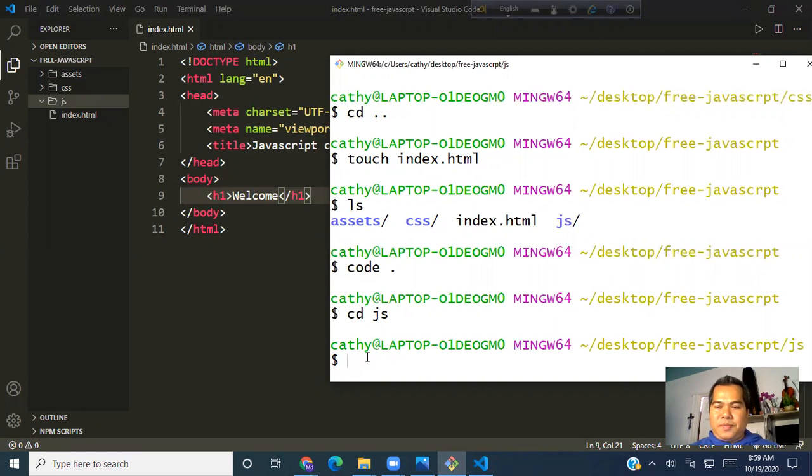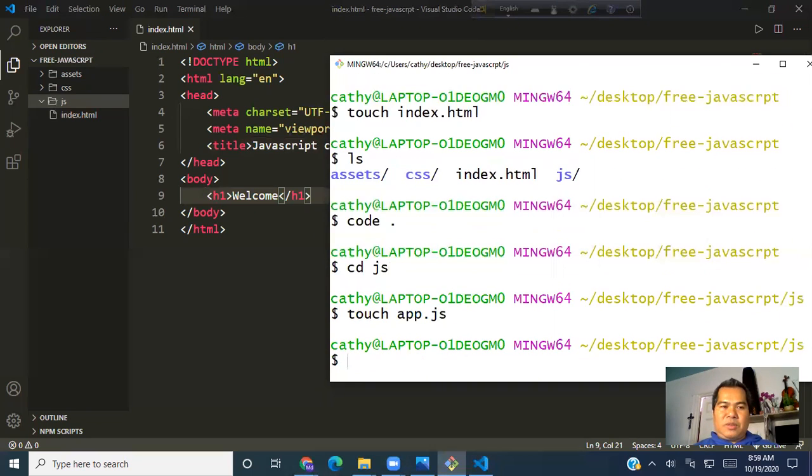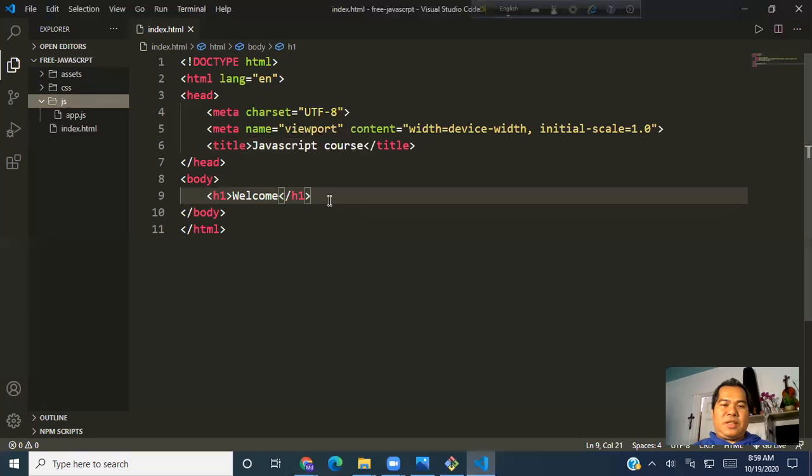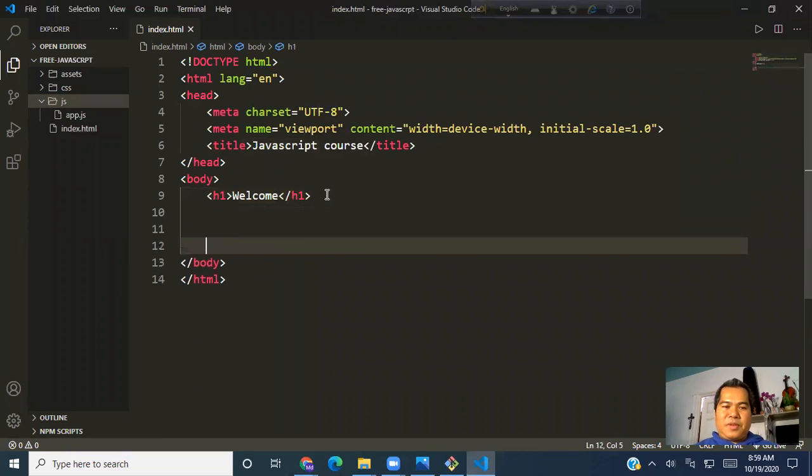Git version control. So inside the JS folder, I'm creating a new file. Command is touch. Touch means create new file, and I just say app.js. JS means JavaScript.